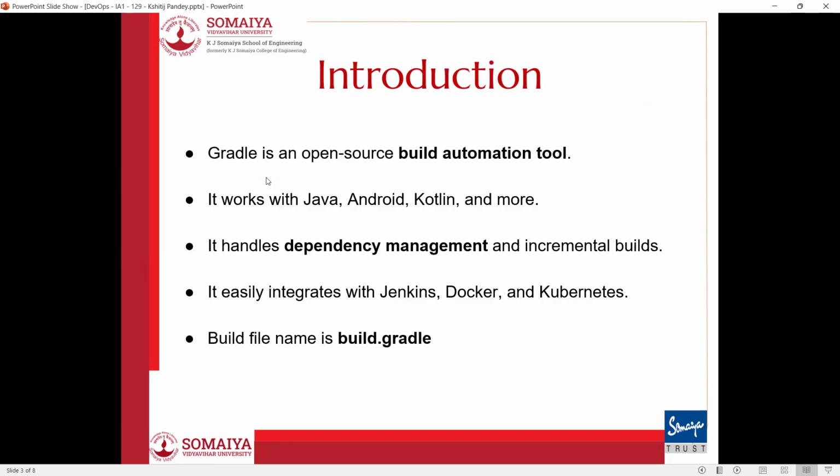So what is Gradle? It is an open source build automation tool. It works with Java, Android, Kotlin, and many other languages. It handles dependency management and incremental builds. It easily integrates with Jenkins, Docker, and Kubernetes. The build file name is build.gradle. This is the main configuration file wherein all the plugins, dependencies, and other project structure are clearly mentioned.